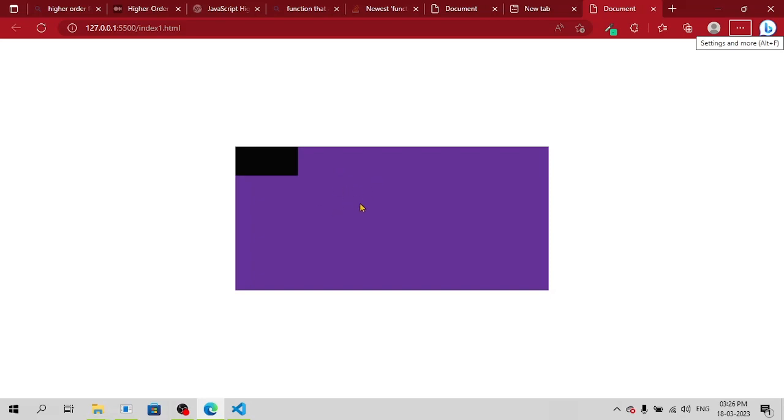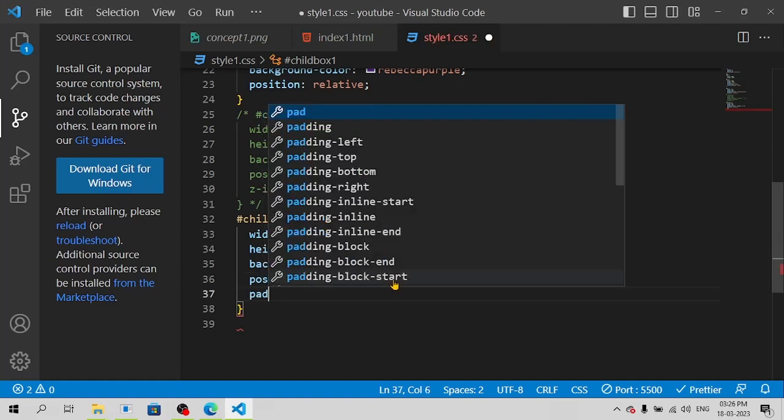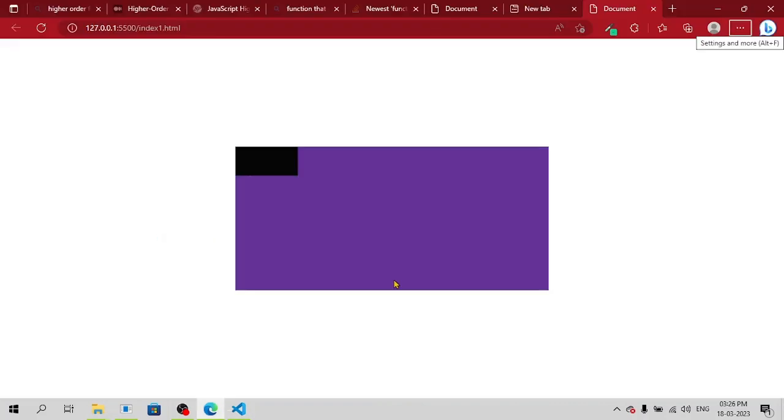For example, if we are applying padding to this element, so what will we get? Padding, something like 20 pixel. Now you can see, yeah, we got the padding, but we are not getting the output clearly, right?